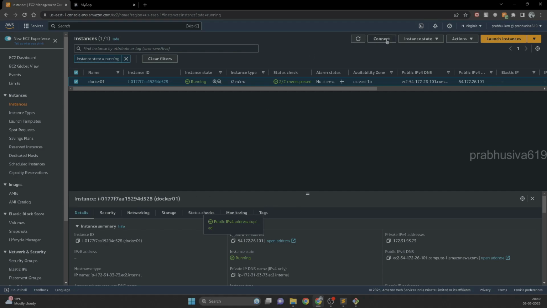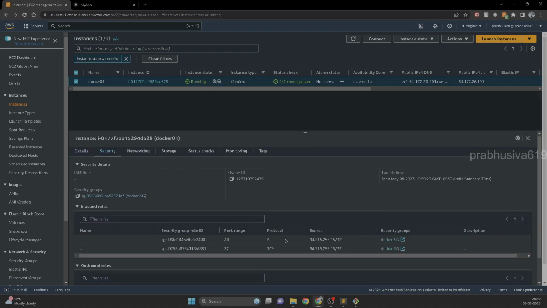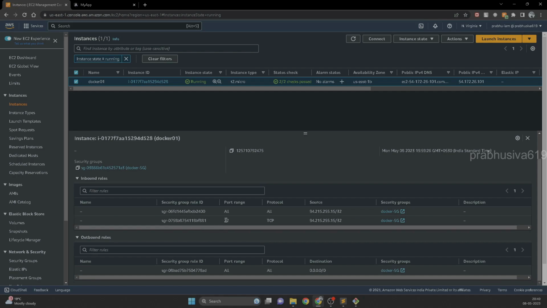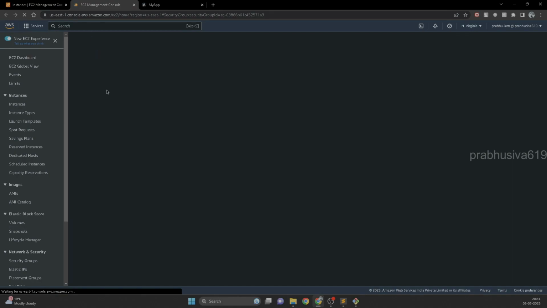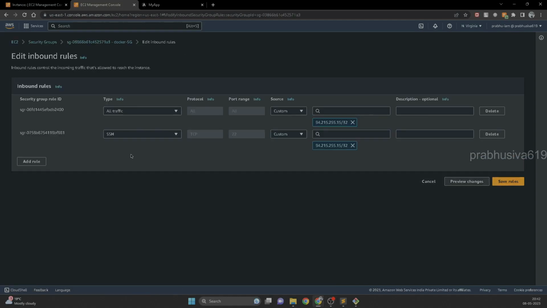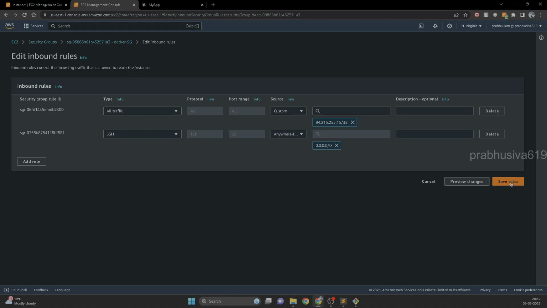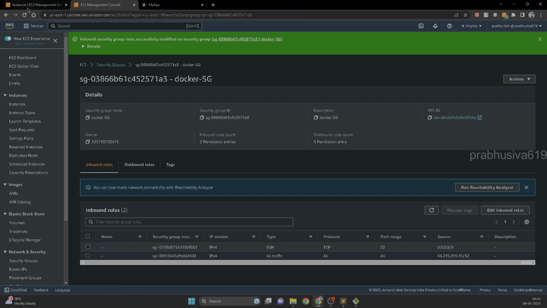Before doing that, let's check the security groups of this. As you can see, port 22 is only from my IP, but I'm going to change this because I'm going to access this from within the AWS console. So let's open the security group, edit the inbound rules and our SSH rule. It's currently accessible from my IP, so let's change it to anywhere so that we're able to access it from the console itself. Alright, so that's changed.